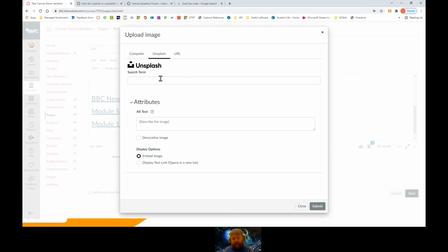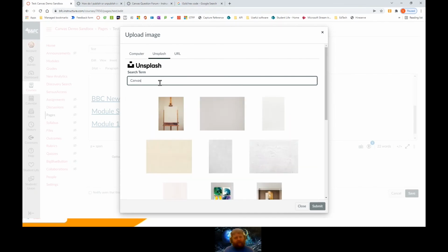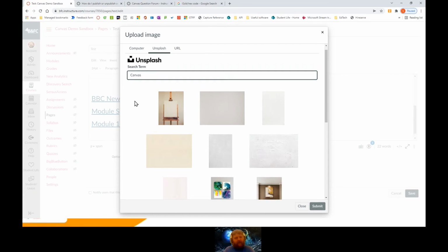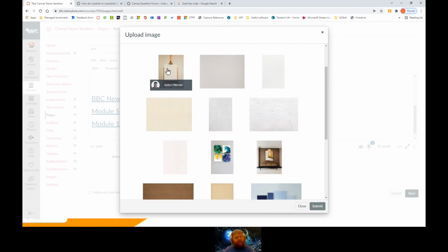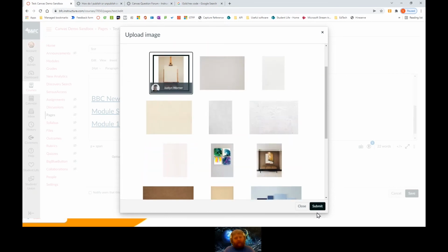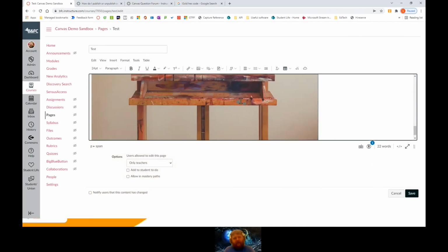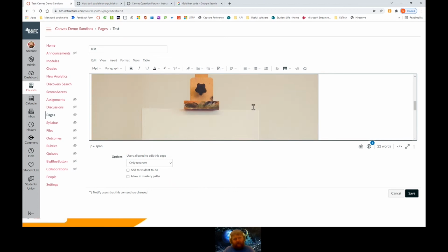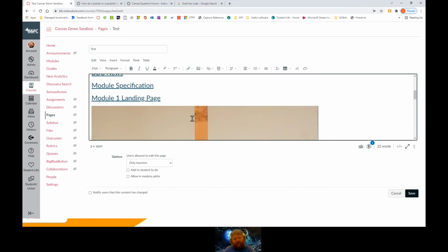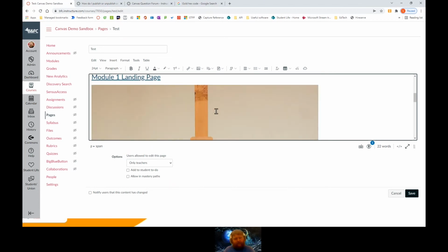Unsplash is a free, royalty-free picture repository. So if I search for Canvas on there, I should get some nice photographs of canvases on easels. Let's choose that one there and click submit. It's going to ping that picture in full size for me right from the get-go. Now that's quite big. It's not great for us.